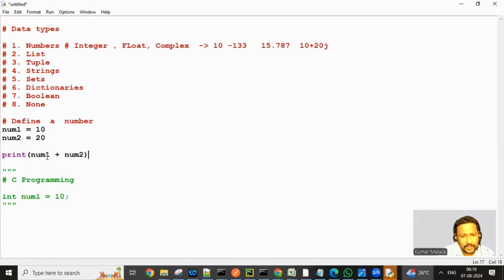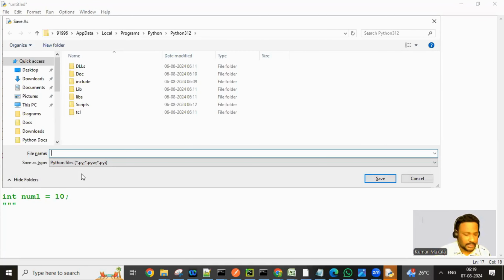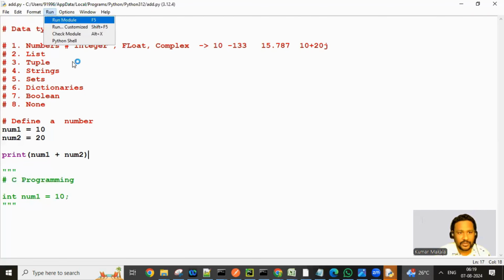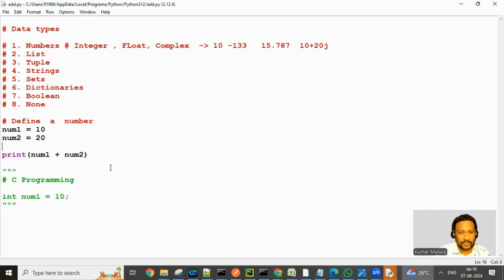Right. And if you want to execute, for example, if you want to do addition, this is how you do it. Let me quickly save this file. In order to run it here, in this IDLE the shortcut is F5, or you can go to Run and Run Module. So you got the result here, right? Cool.